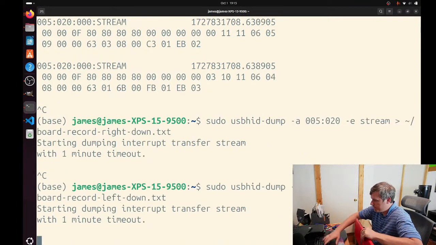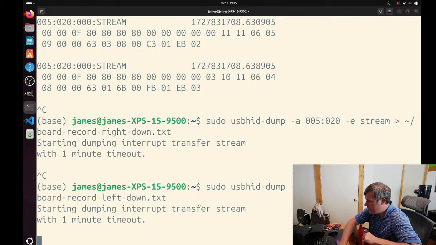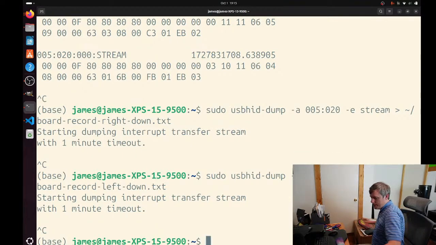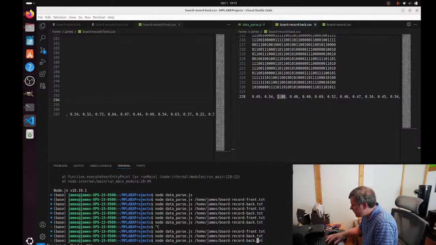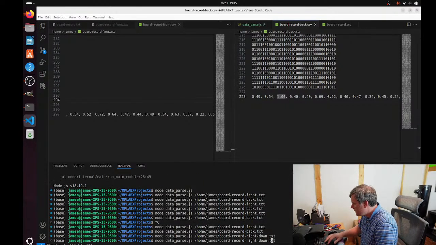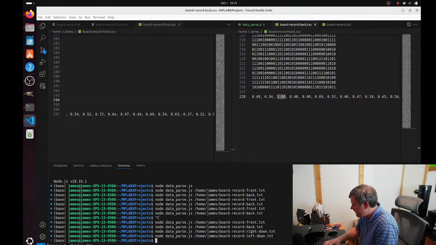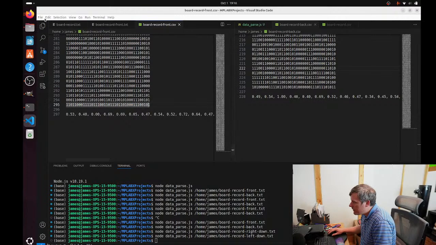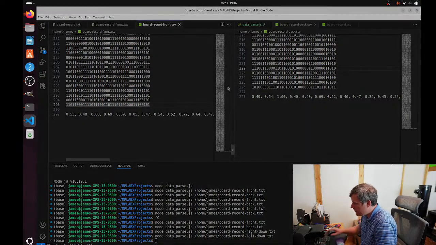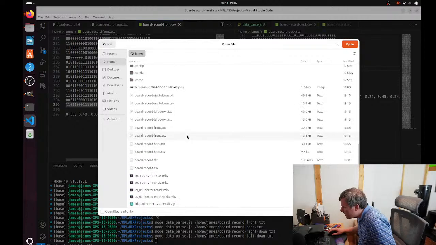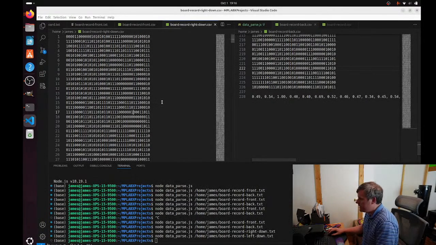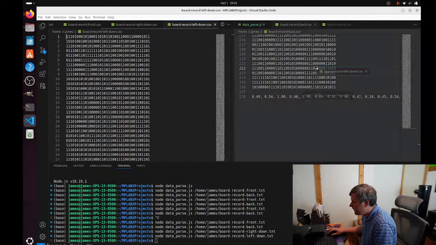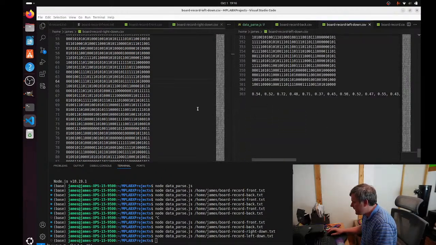All right. Okay, hopefully that's enough data. So right down and left down. So let's go ahead and open these up. Board left down CSV, right down CSV. Okay. Okay, that looks like a good amount of data.